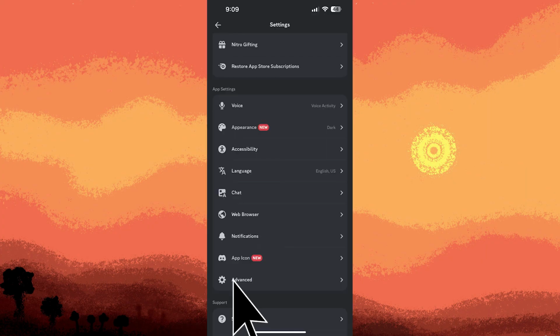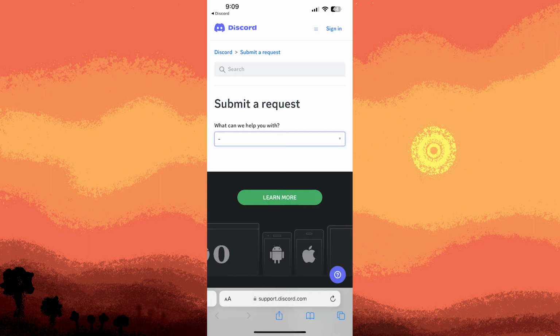Last method, if none of the above steps work, you might need to contact Discord support for further assistance.